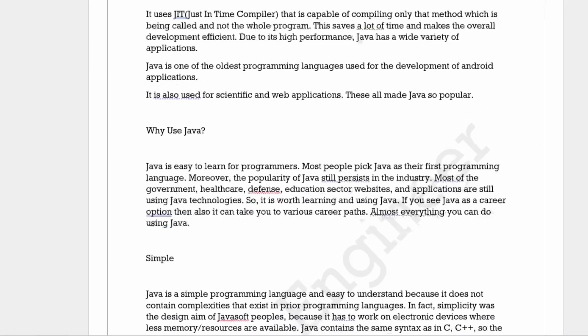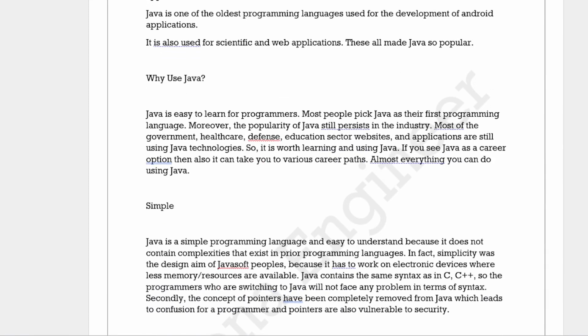Why use Java? Java is easy to learn for programmers. Nowadays, everyone picks Java as the first language, and its syntax is very simple to understand, and there are some other features behind Java as well.